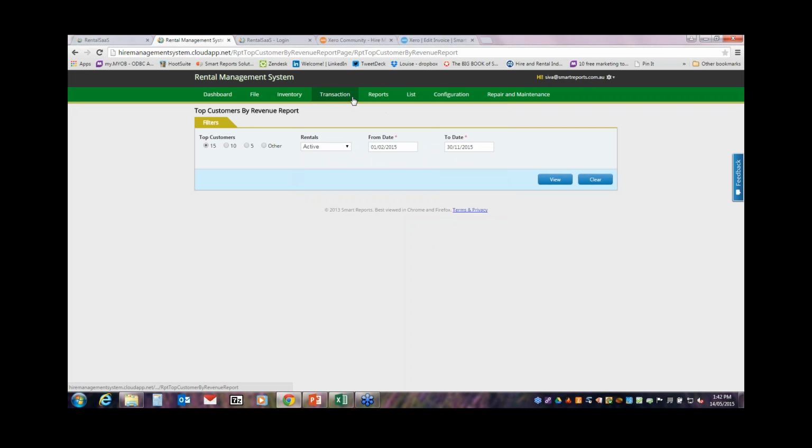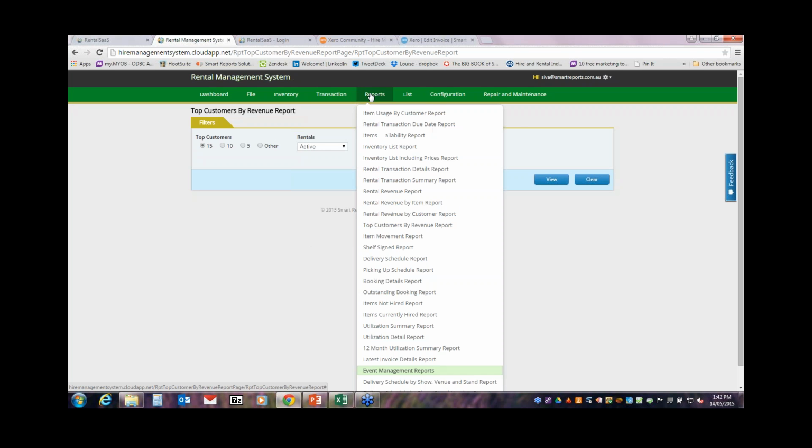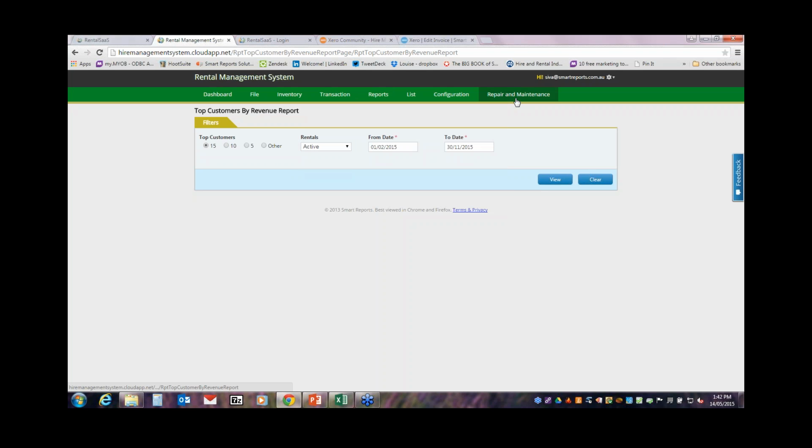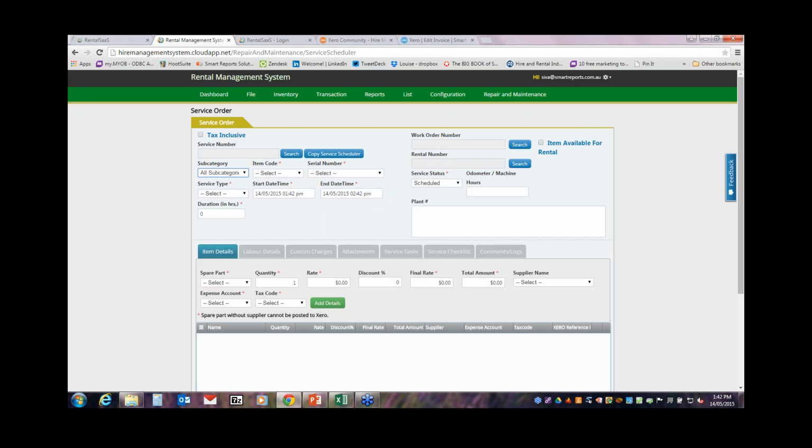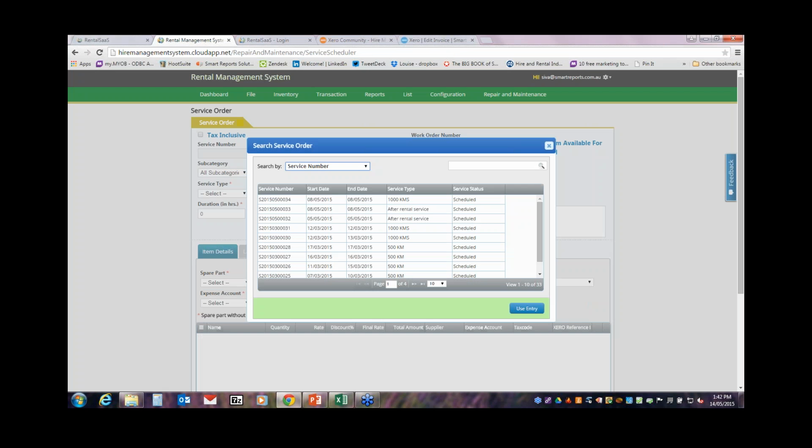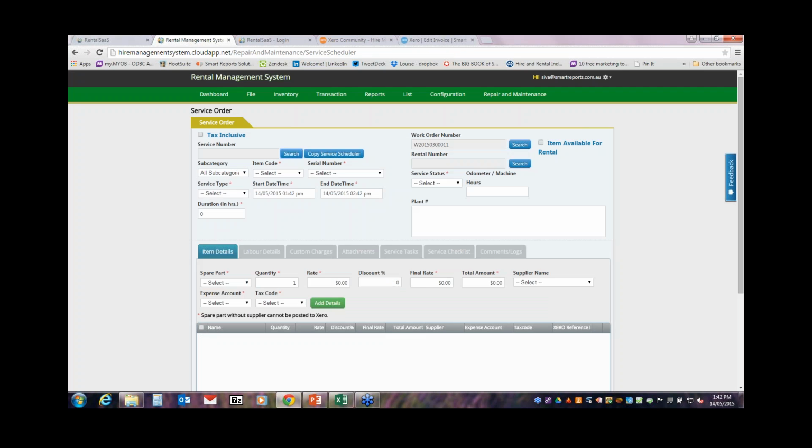Rental SaaS gives you a whole lot of reporting to find out whether your equipment is being utilized and other things. And also RentalSaaS gives you the repair and maintenance functionality on your equipment that gives you a complete service history for all your compliance purposes. You can simply maintain details about your equipment service schedules and everything.